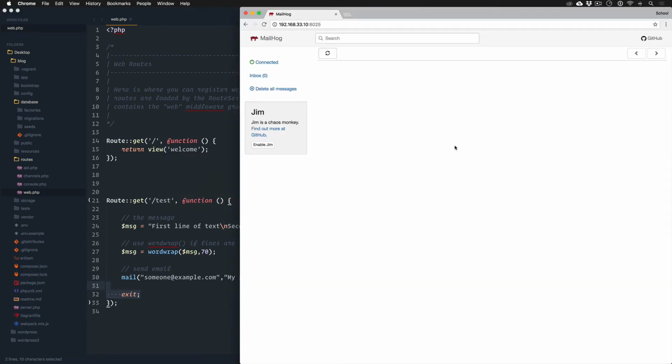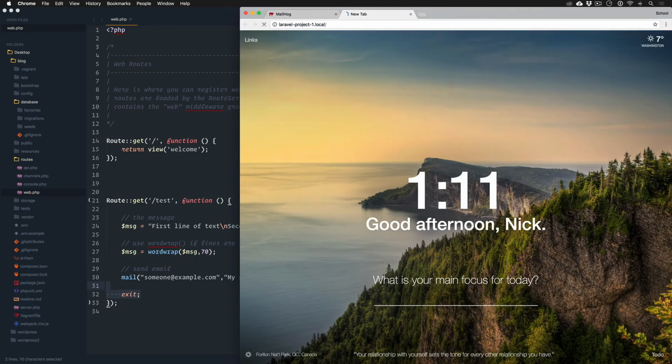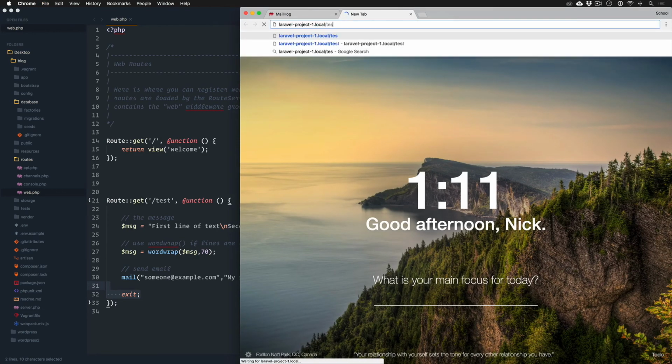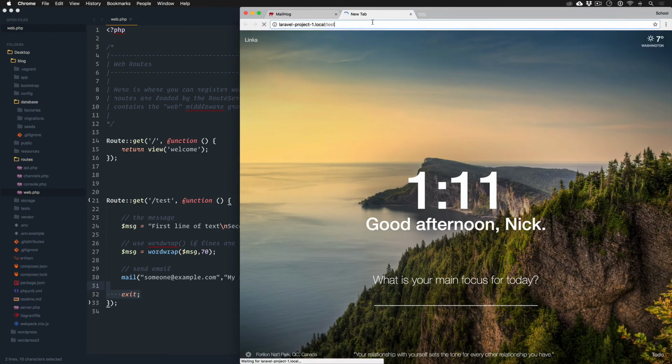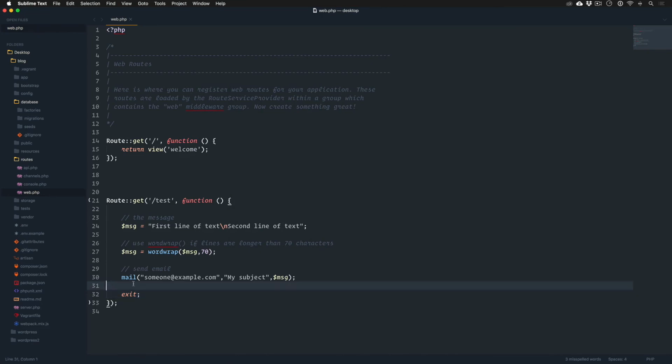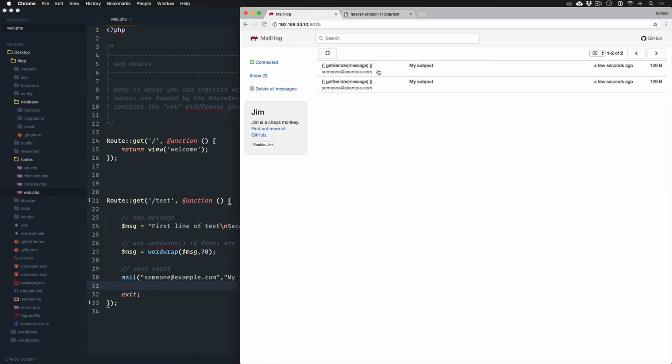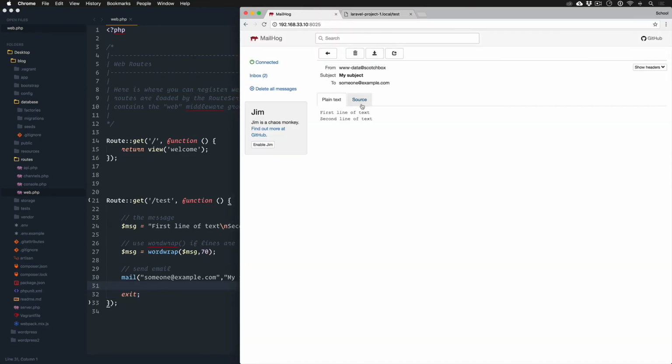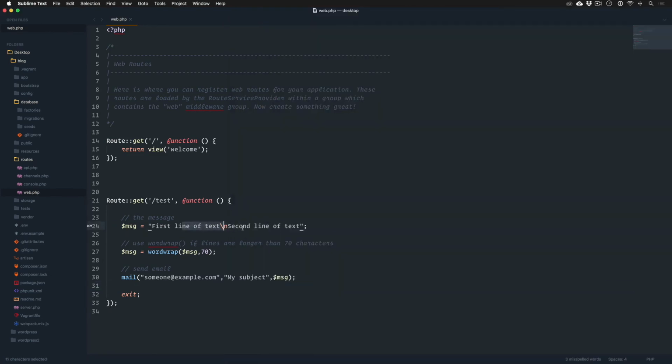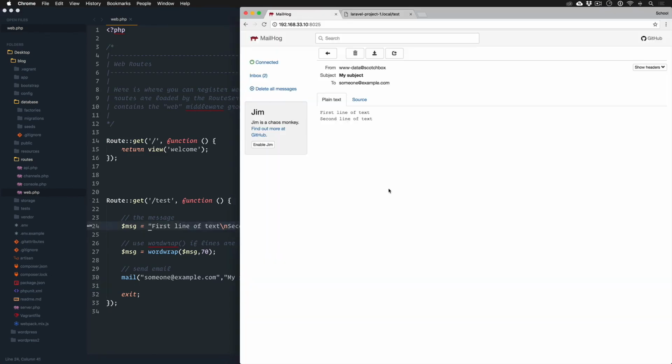And so now if we go to laravelproject1/test, it just did nothing because it exited, but it should hopefully have sent a mail, and it did. I hit refresh twice. But now we can catch our emails here for debugging. Super convenient.